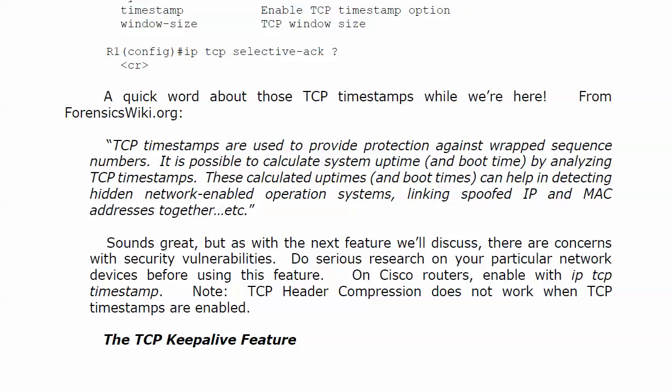You know how it is. You go out on the internet, and one guy will say, oh, this is the greatest feature ever, and another one will say, oh my gosh, I can't believe you're running that because it puts Martians in your network, that kind of thing. But do your own research on that before you enable it.